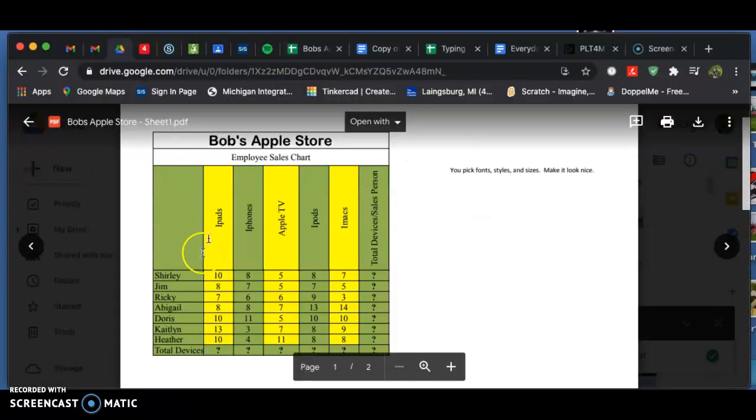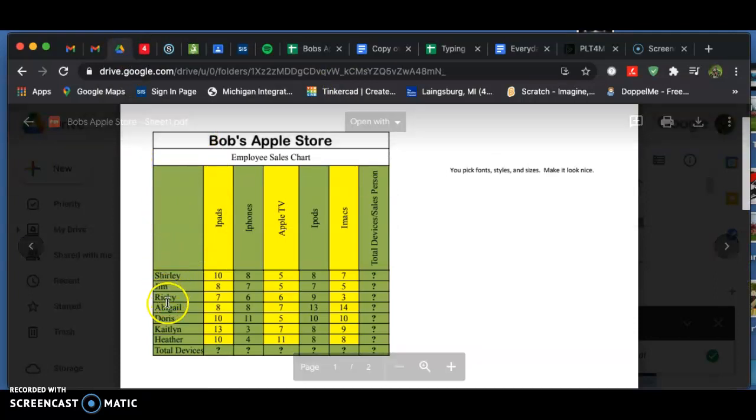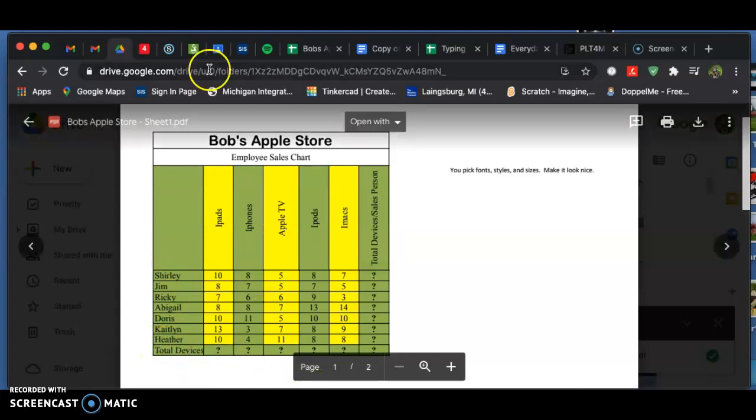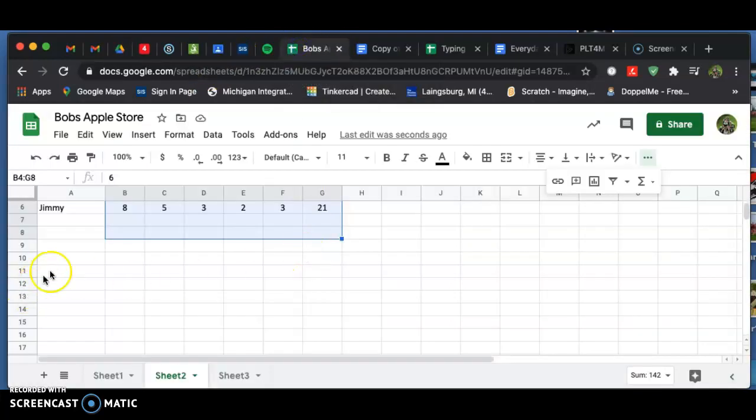Now what we want to do is go down here to the bottom, which would be, let's take a look down here. We got 1, 2, 3, 4, 5, 6, 7, 8, 9, 10. The 11th row is total devices. Like so. Total devices. I'm going to click where I want this answer.